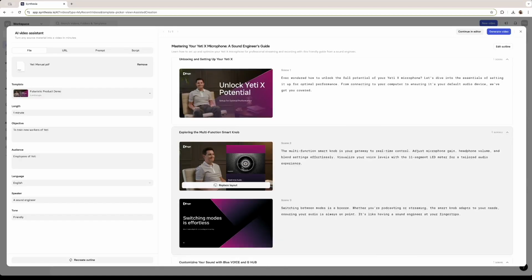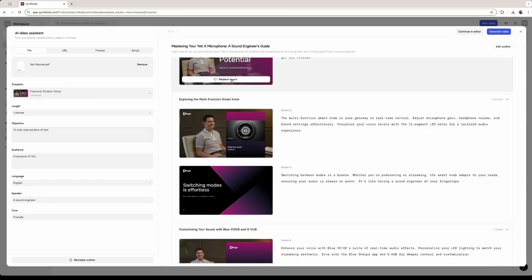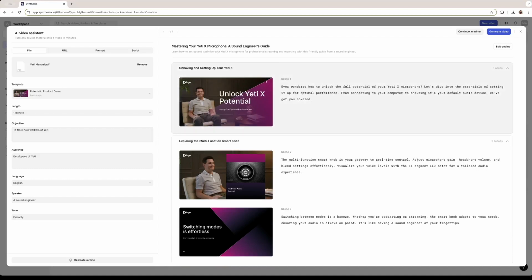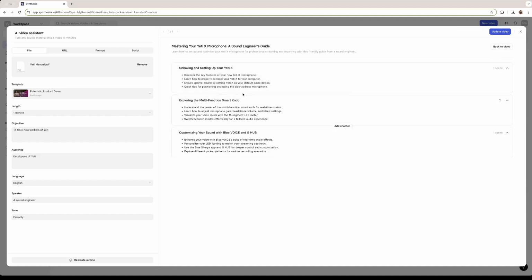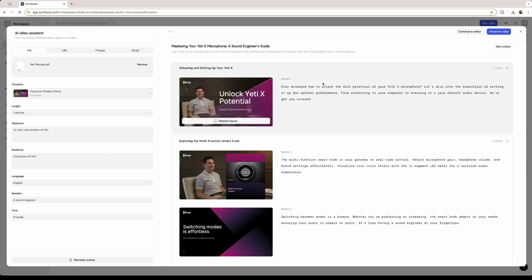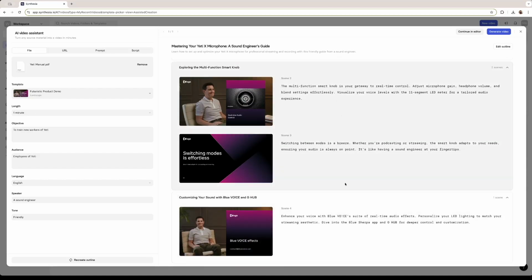In any part of the process, you can replace the layout of the video if you are not liking the way that it is looking. And if you click right here on edit outline, you go back to the chapters part for you to edit or add chapters if you want it. If you click back to video, we're taken once again to the scenes with the script.